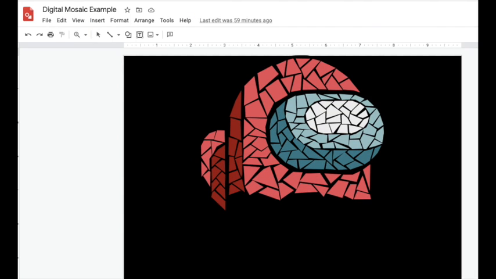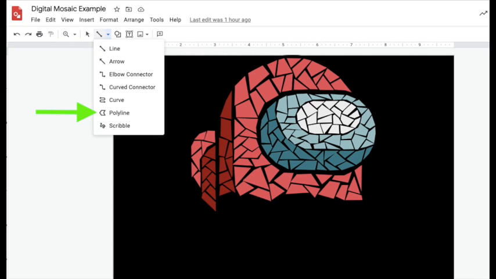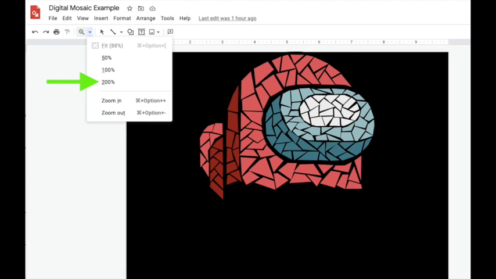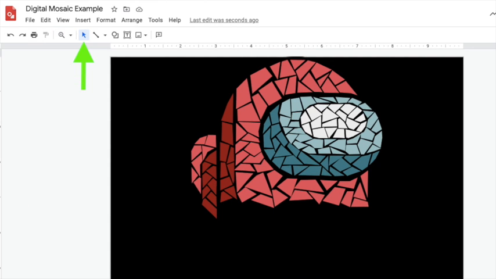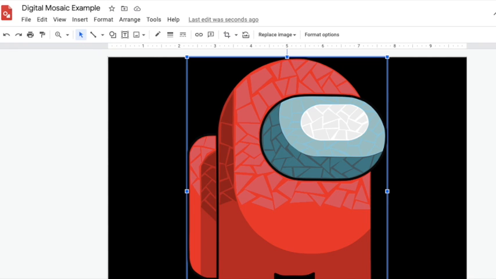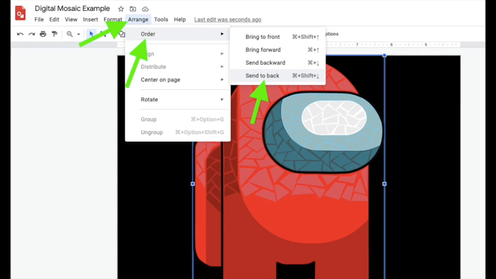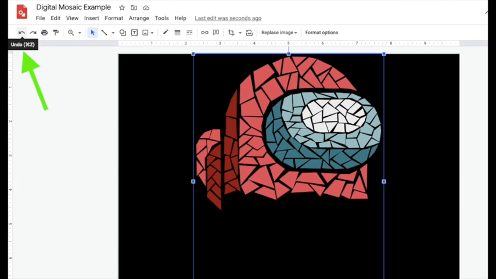So quick review of tools you'll need. Know where the line tool is, make sure you choose the polyline. The zoom tool is the magnifying glass, I like 200%. The arrow is the select tool. You can select your image, go up to arrange, order, send to back, to send it behind your background to see your tesserae, and then undo when you're done.